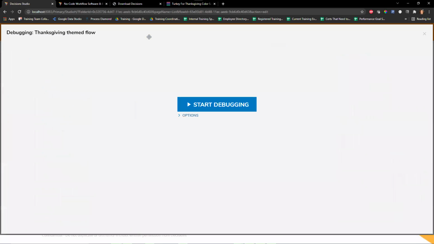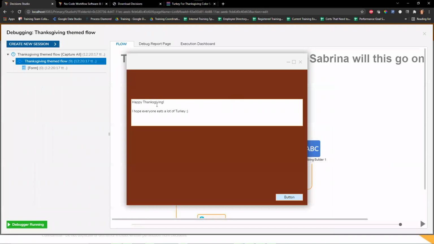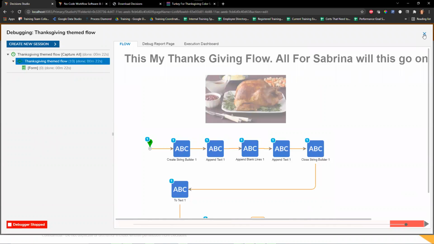So when I debug this, you're going to see that it happened just exactly like that. Happy Thanksgiving. There is a text break in between. And then it says, I hope everyone eats a lot of turkey. And there's the 2-line break. So it breaks here, and then this is the second one, and then it writes the line on the second line as intended and as expected. So that's that. That's a really cool step that we can use.